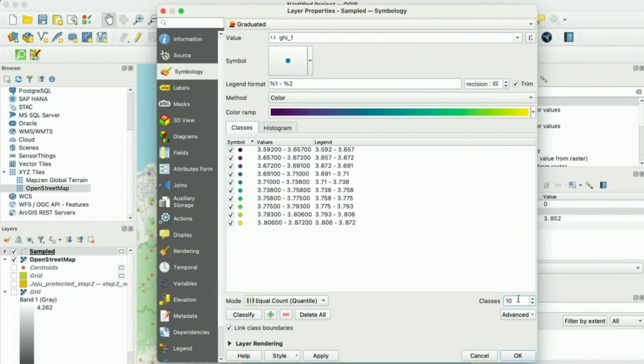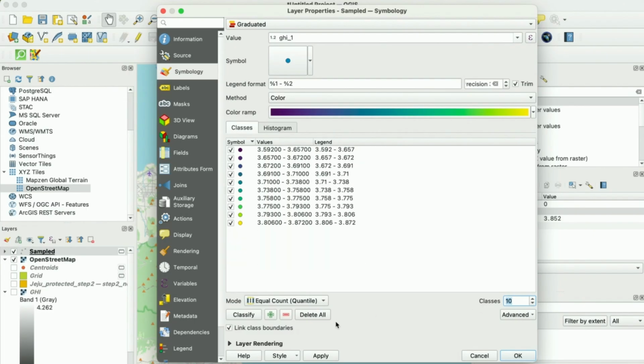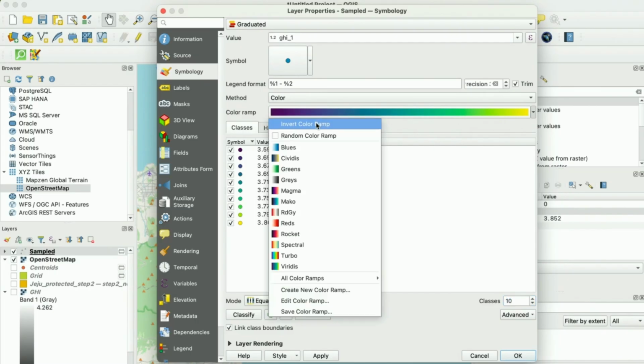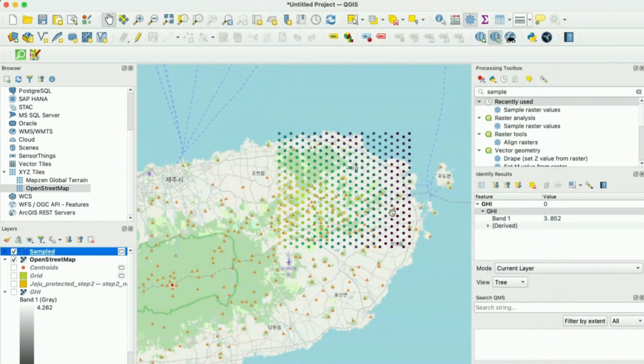So number of classes is 10. It means the entire number range will be classed into 10 groups. It can be 15 or whatever you like. Just 10 is normally the number that I use. And then again, if you see it, more yellow color is a higher number and more purple color is a lower number. If you like this way, it's fine. If you don't like it, click this small triangle and then invert the color ramp and then click OK. Then you can see this result.